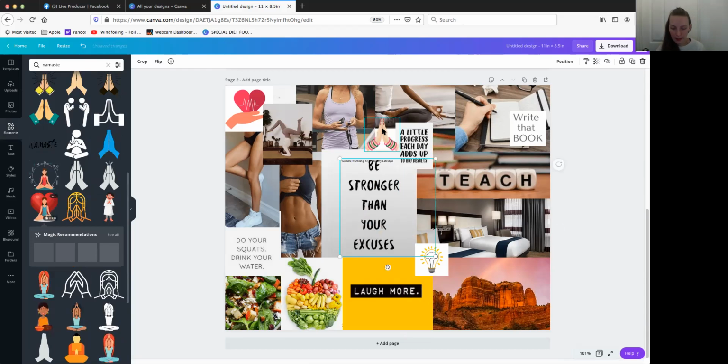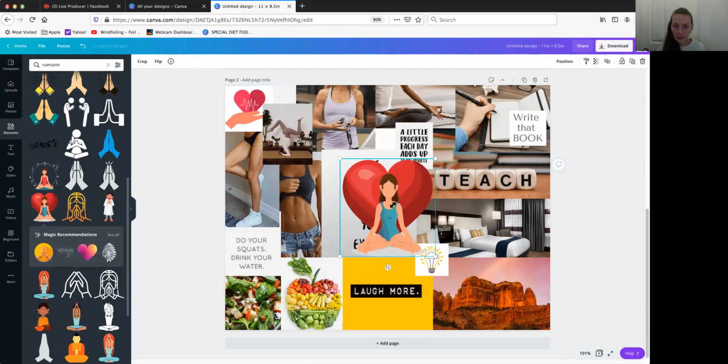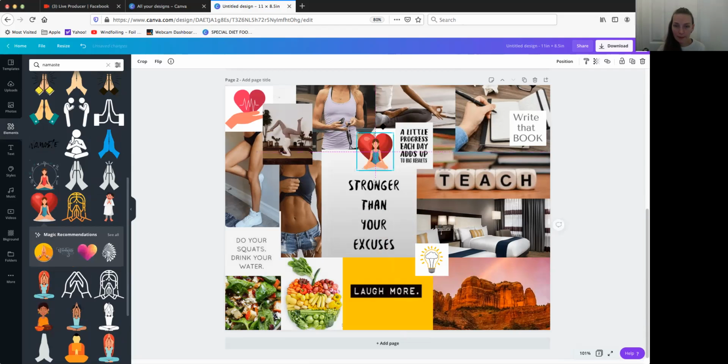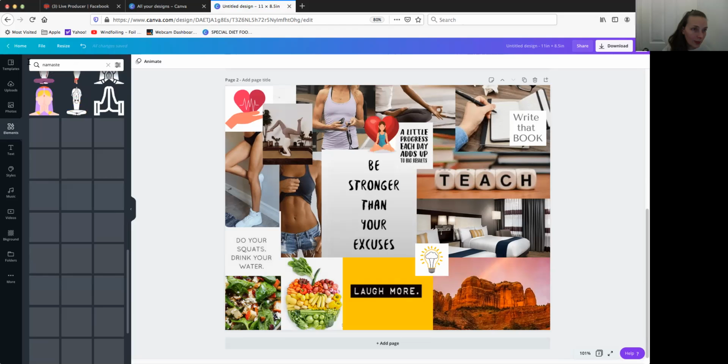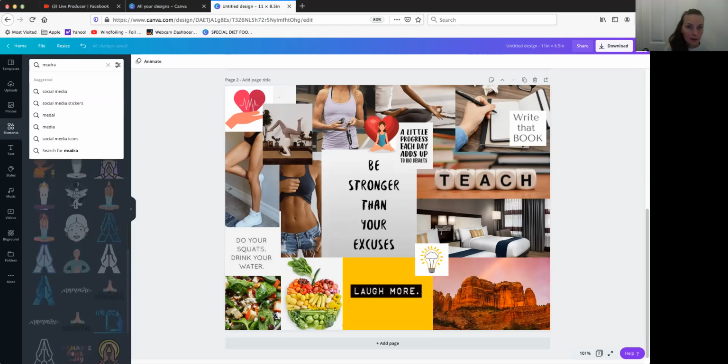Maybe this girl instead of the hands. So more meditating. Awesome. Okay. So I'm pretty happy with this. Honestly, I don't need it to be, and then I have another little space here I can actually do something with. Let's do mudra. I love mudras.